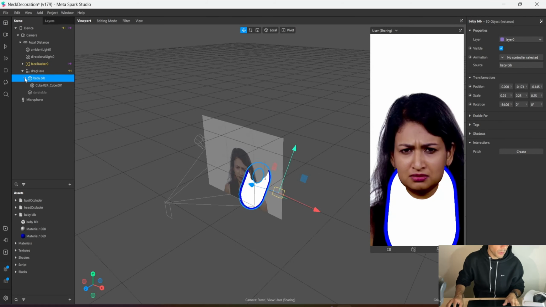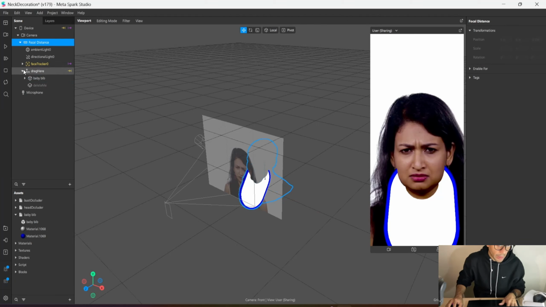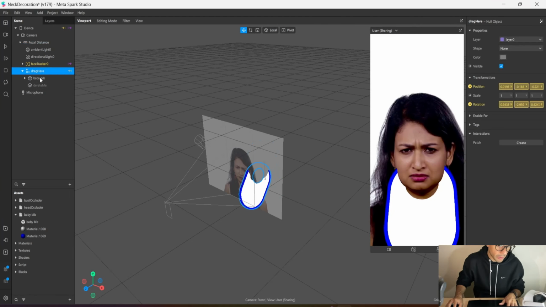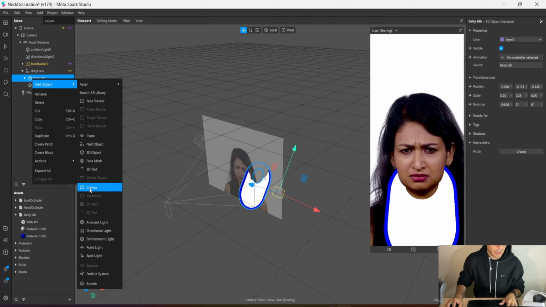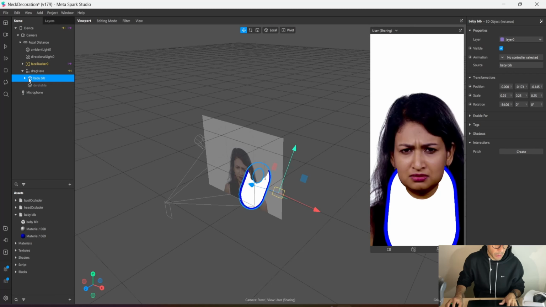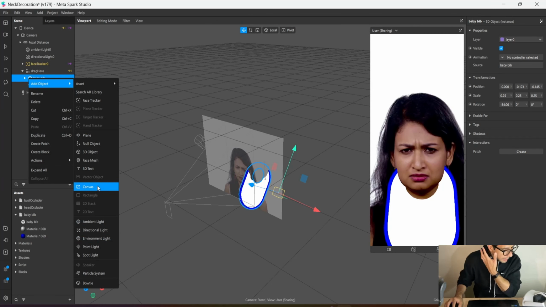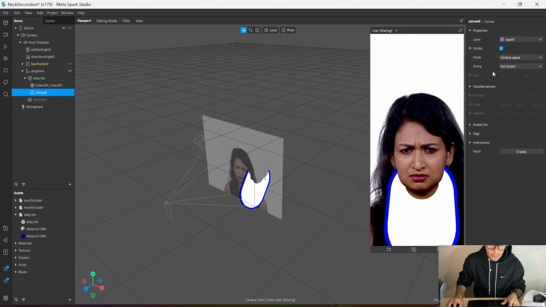So now what I want to do is go outside the face tracker scope, inside the face tracker scope, probably as a sibling of the baby beef, and add an object that will be a canvas. I will right-click, or Control-click if you are on a MacBook or Apple, and then click on canvas. I will create this canvas which is inside the baby beef. My canvas here is in the camera space.